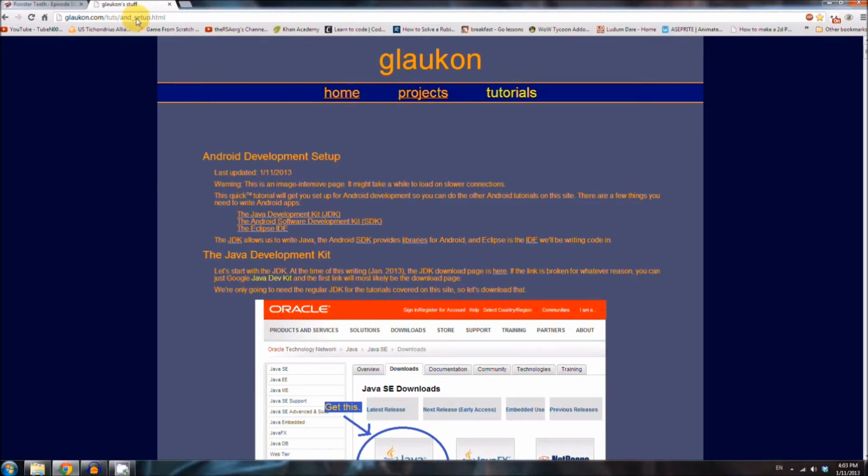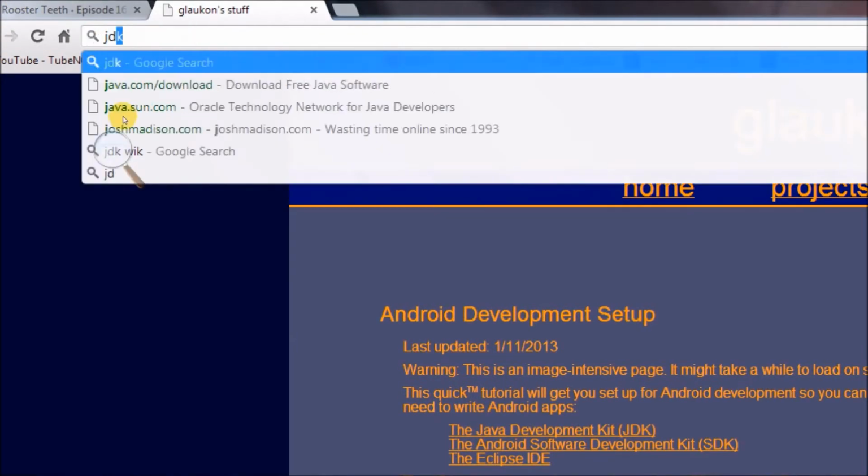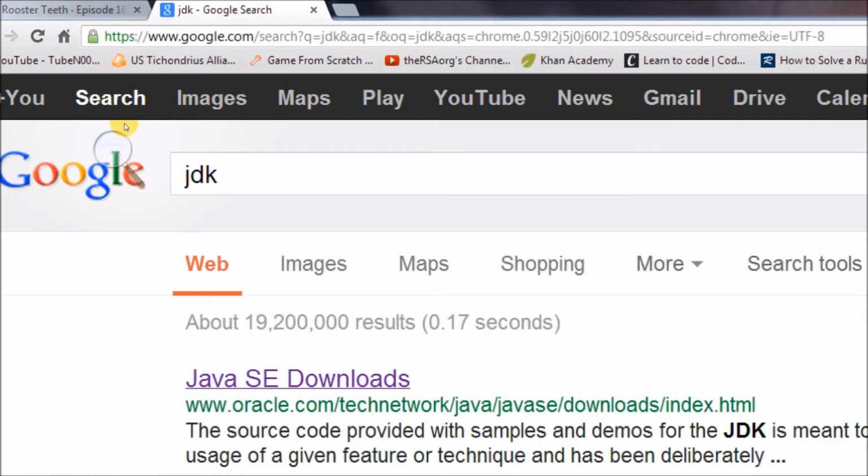So basically we need three things: the JDK, the Java Development Kit, the Android SDK, and Eclipse. And the first thing we're going to get is the JDK. So you have to go to Oracle's website. I don't remember what it is, but you can just search JDK and it's going to be the first one that you see. So it's this one right here.